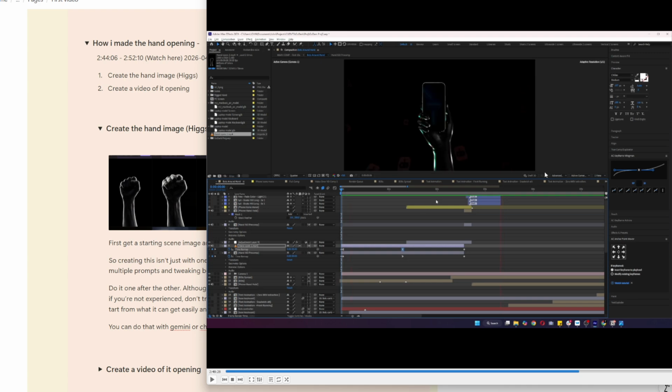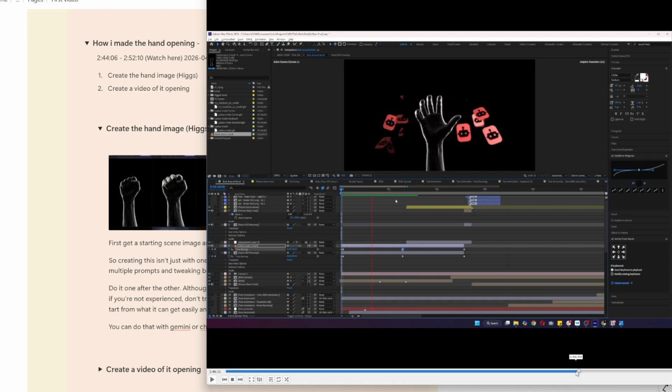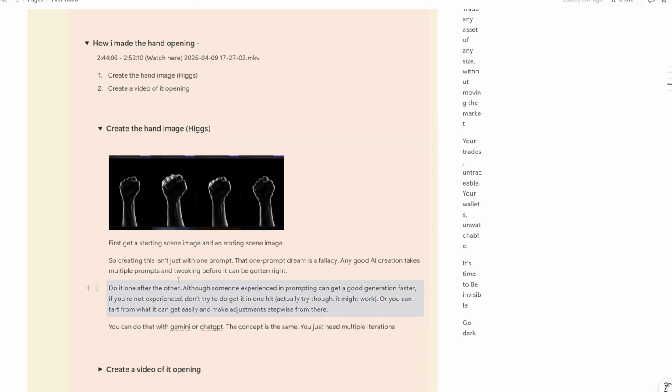But this is what happened. You can see it here. I just have the hand opening and then it cuts to the other scene of the 3D hand. It didn't close, it's opening and then it cuts to the other scene. So that was the making of this.